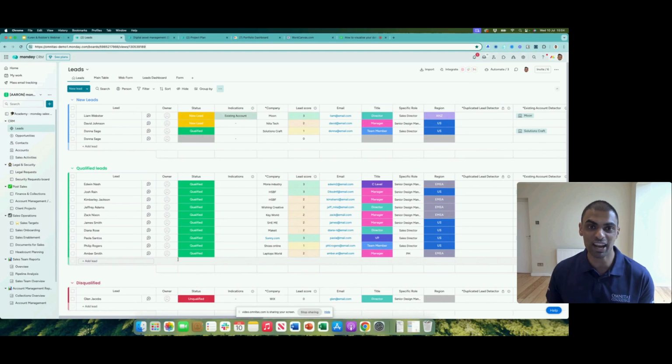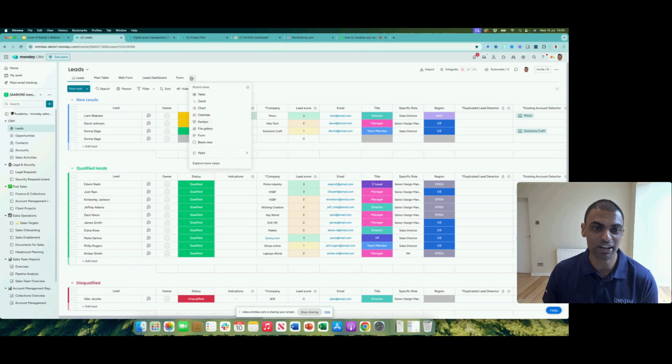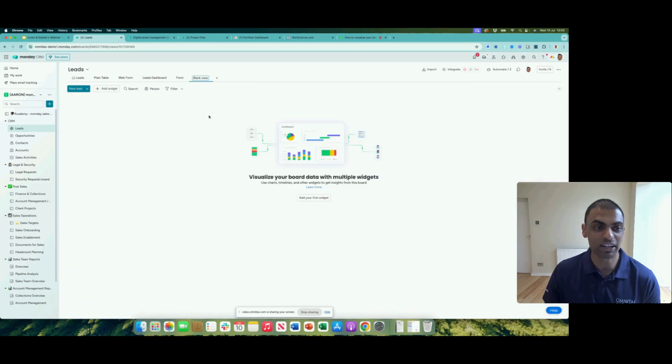It's really easy to create dashboards and visualizations directly in the system. All you need to do is, when you're on a specific board, you've got tabs that you can see at the top. If you click on this plus sign over here, I might just start off with a blank view. A blank view just allows us to then add specific widgets.